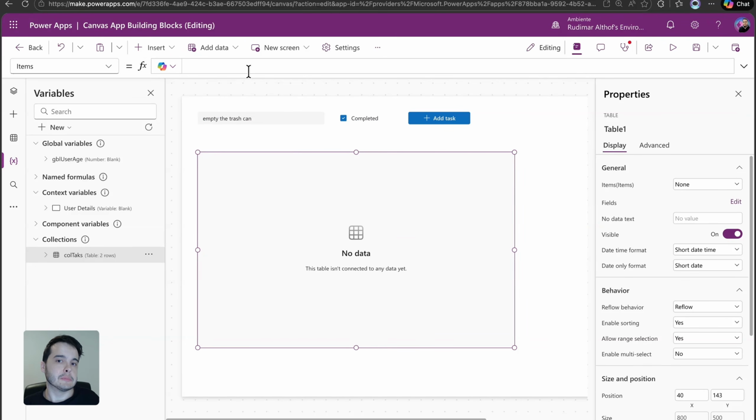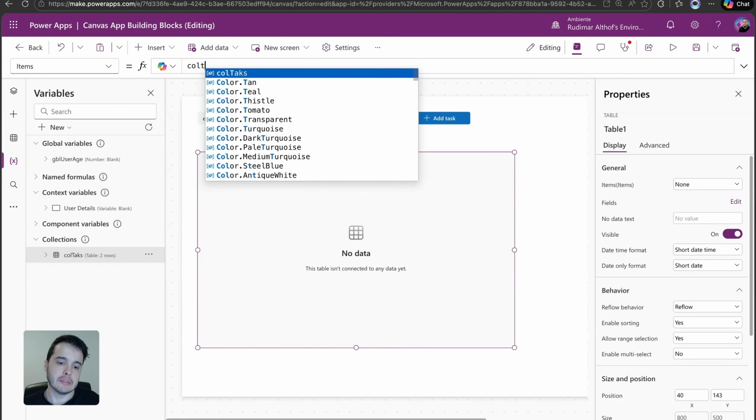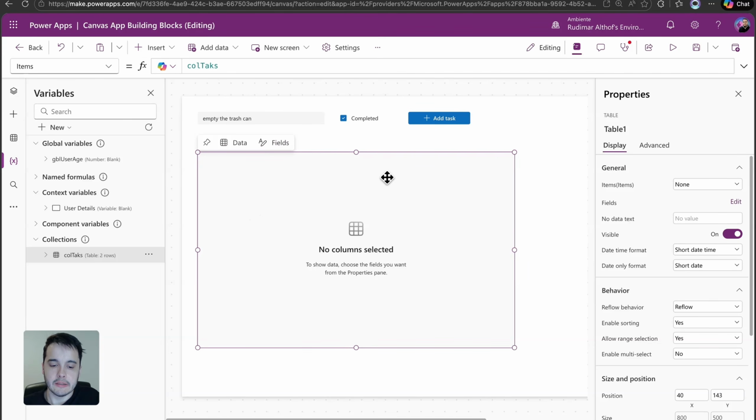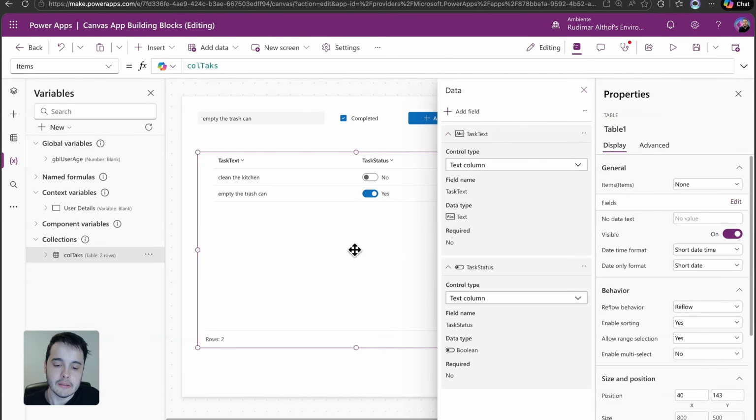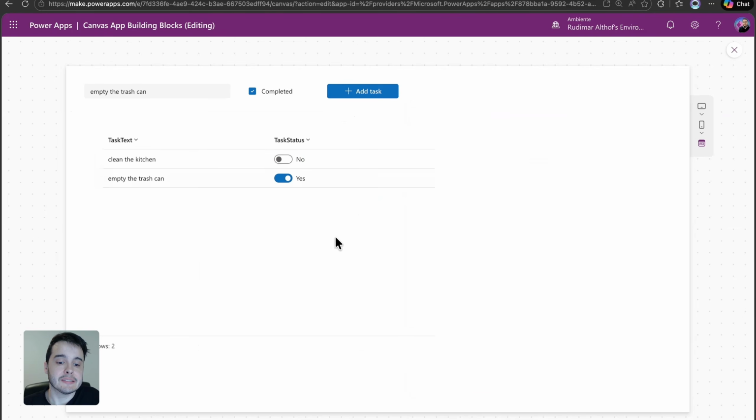It's not that flexible to format how I'm going to display it, but I inserted a table and now in the Items property, I'm going to find the collection, or I will go to the Items property here and type colTasks. Now I will click on it and go to the Edit fields property and add the 2 fields that I want to show, the task text and the task status, and click on Add. This will show my tasks inside a table.